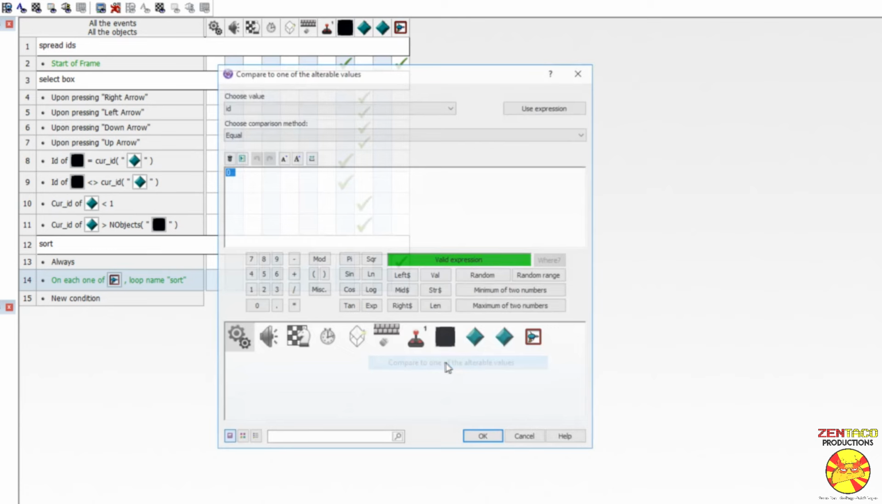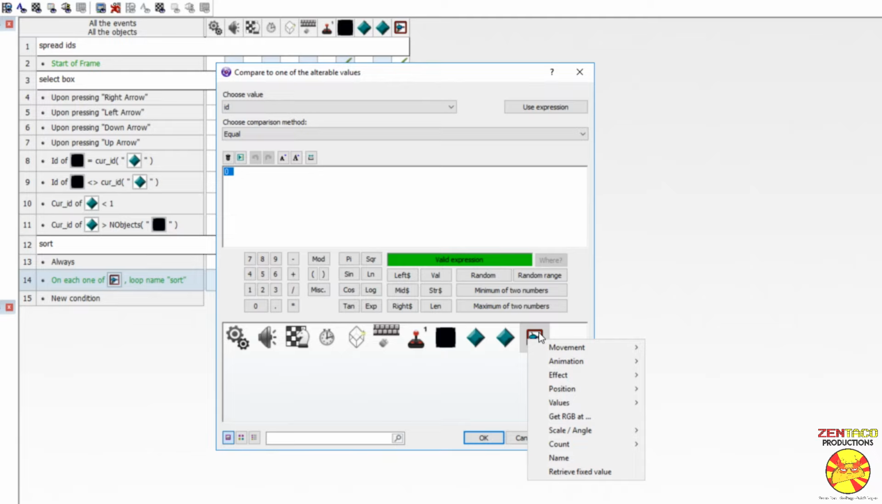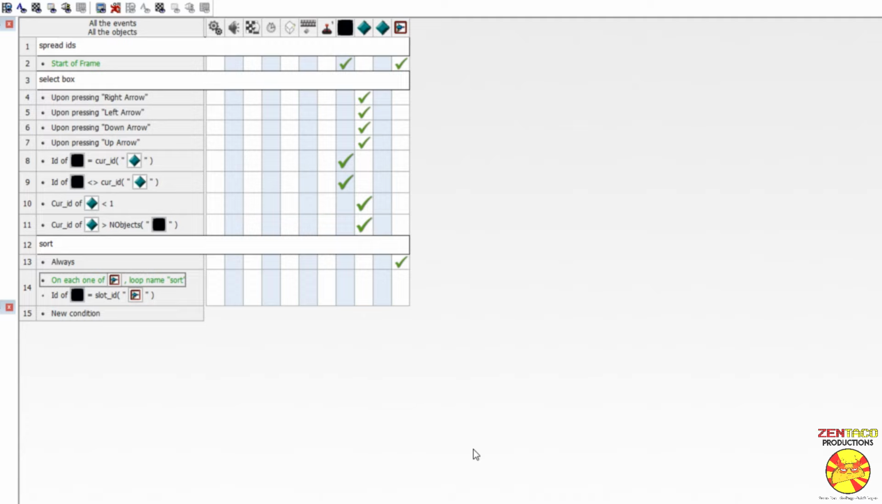We want to find out if the ID equals the ID under our item group of ID. So go to the alterable value and grab slot ID. Now, like I said, I know this is a little complicated. There's a lot going on here. I apologize. I'm going to include the MFA in the description so you can look at it in depth.